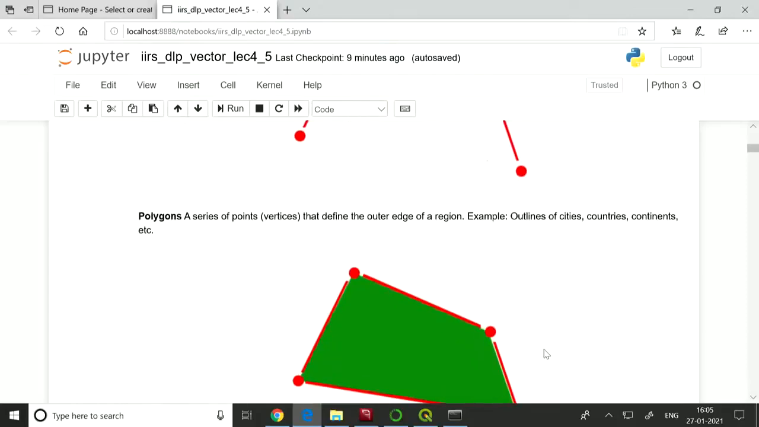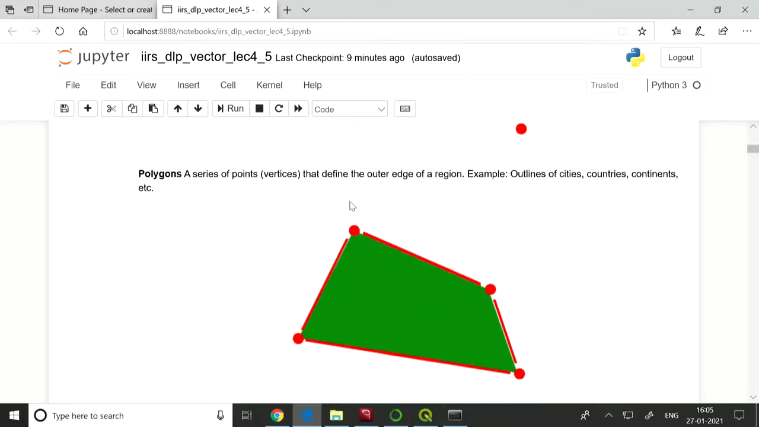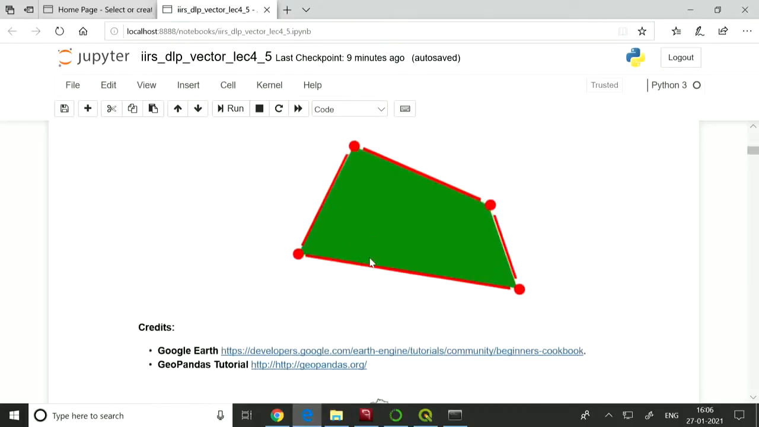Next is the polygon, a series of points or vertices that define the outer edge of a region. It should be a closed region: from wherever you start, it should close there. That is called a polygon. For example, the outline of cities, if you want to represent the boundary of cities, or continents, countries, etc. Any series of points in a closed loop is called a polygon. Suppose you want to show the boundaries of a country or city, anything like that can be represented using polygons.